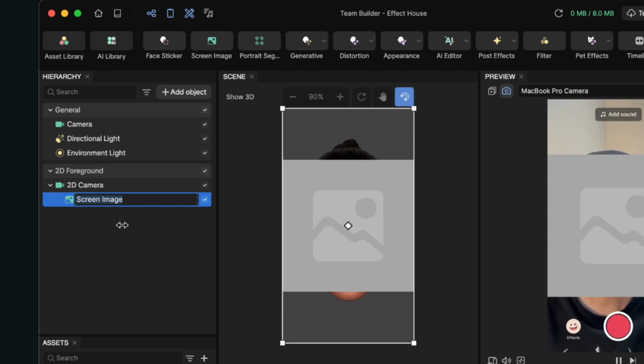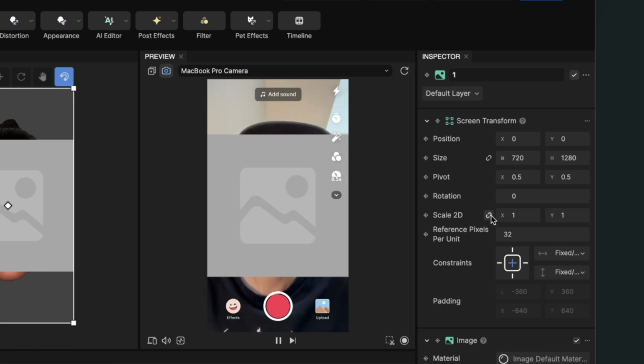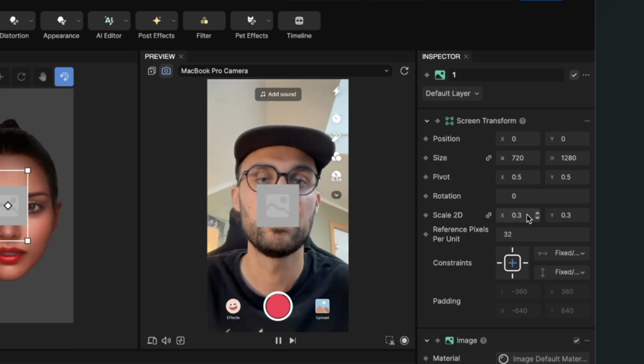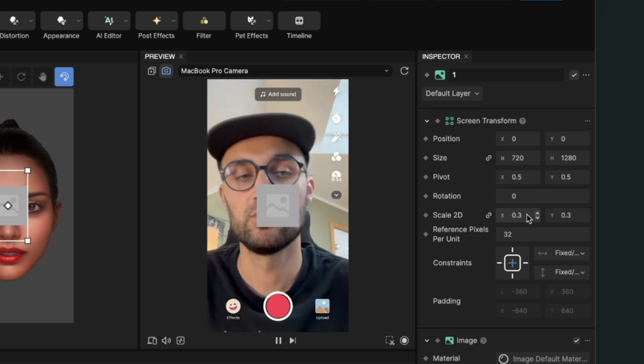Now I will rename this screen image to 1. And yes, at the moment it is very big, so I will scale it down. So select it on the left hand side, go to the right hand side and then here change the scale. I will change it to 0.3. Yes, this is a good size.